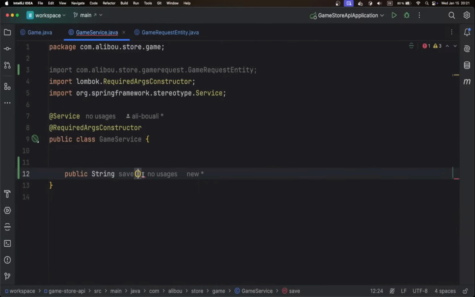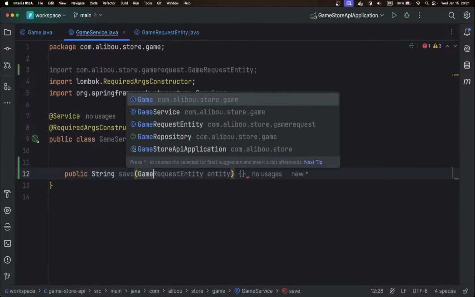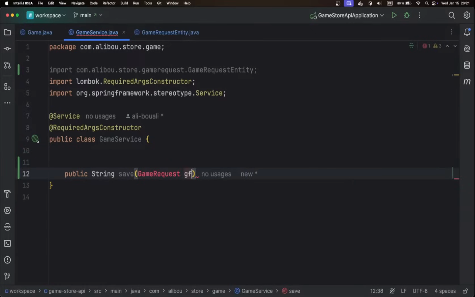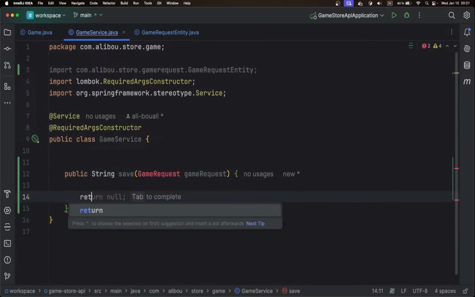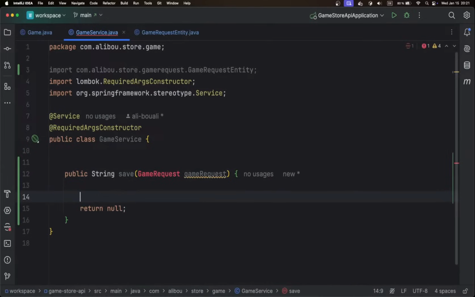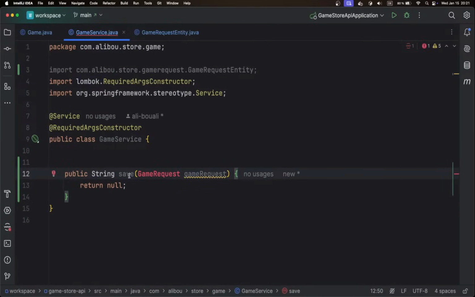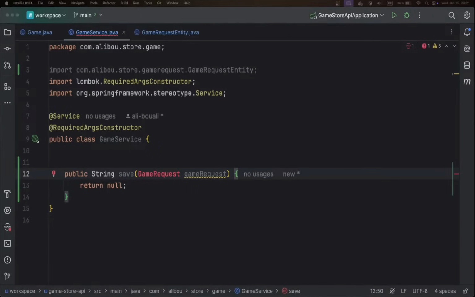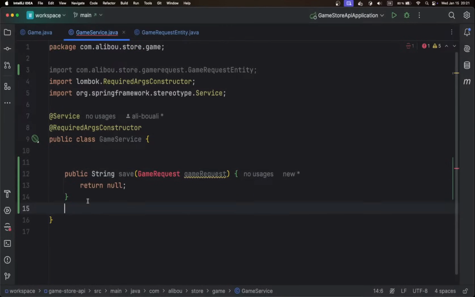And here, the idea behind having a game request, so let's call it GameRequest. Here I will just say return null. I will keep it empty because I just want to list the methods that we need to implement, and then we will implement them one by one.